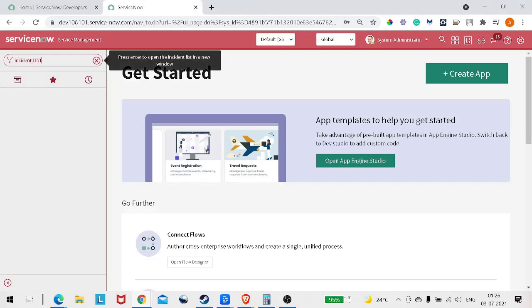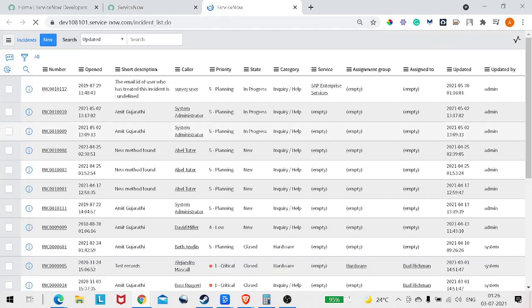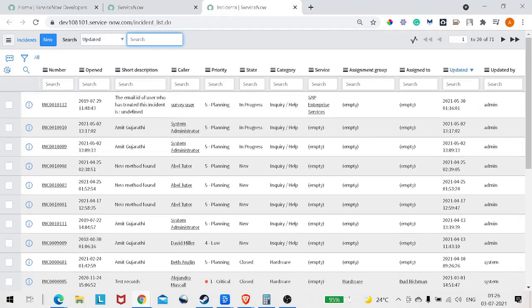So first of all, for the people who don't know what a list is, I opened the incident.list, and you can give it in the URL also, incident_list.do, and what you can see is a list of records. So this is the first record, this is the second record, third record, and it goes on. So let's see first of all what exactly I mean by list editing.